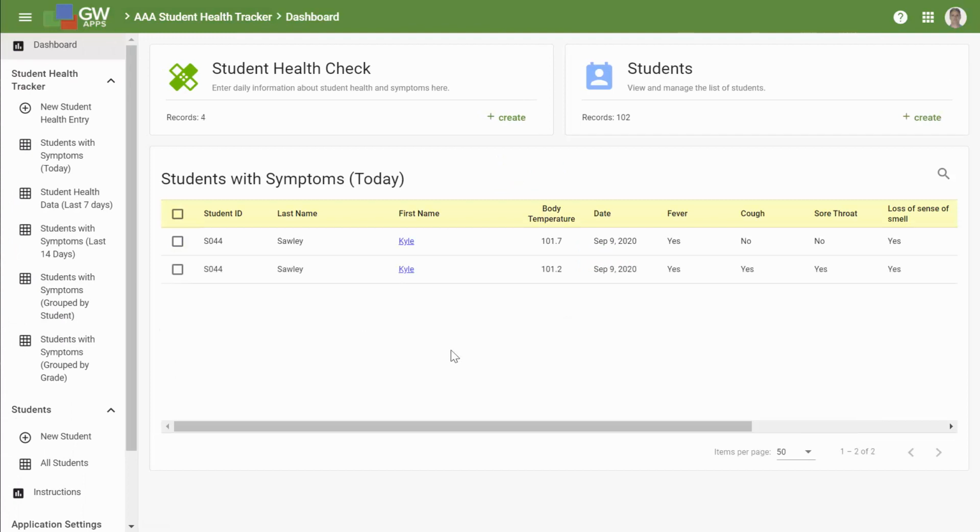So I could change the columns in my views just as easily. I could change the information in my student records just as simply as the changes I just showed you. So almost no matter how much customization you want to make, it's very quick and very simple to do that once you have your student health tracker application created from the template.